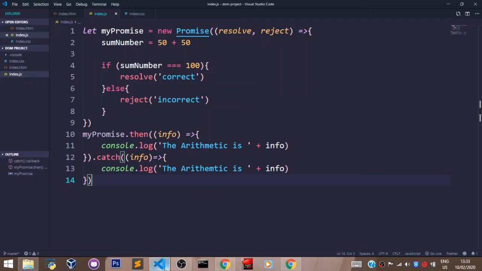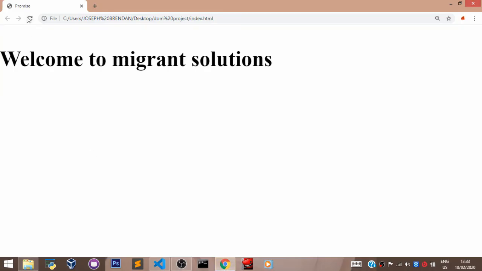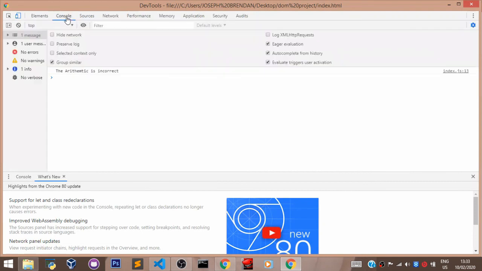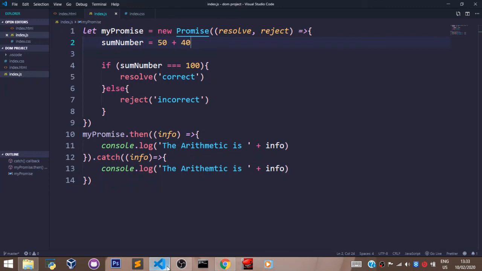Now let's head back to our VS Code and let's change something here, and let's say 50 plus 40. It's obviously not 100. Let's go back to our browser. Let's refresh our browser and head back to the console deck and see what we have. The arithmetic is incorrect. So this is the basic concept behind promises in JavaScript.